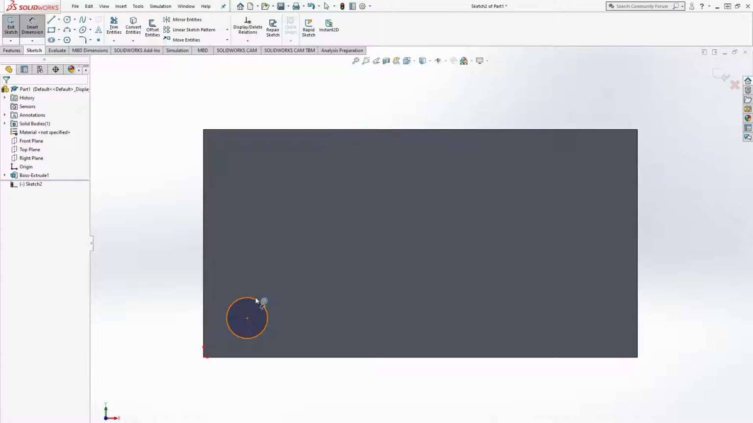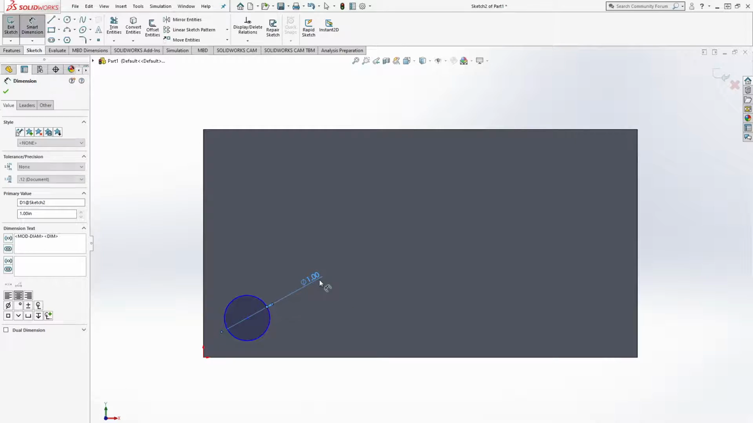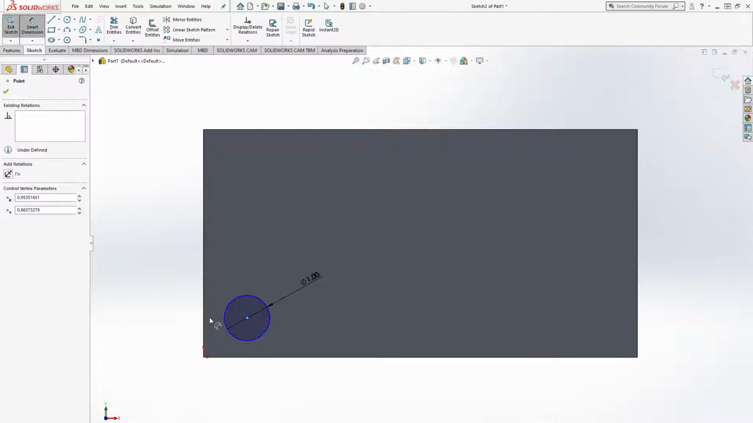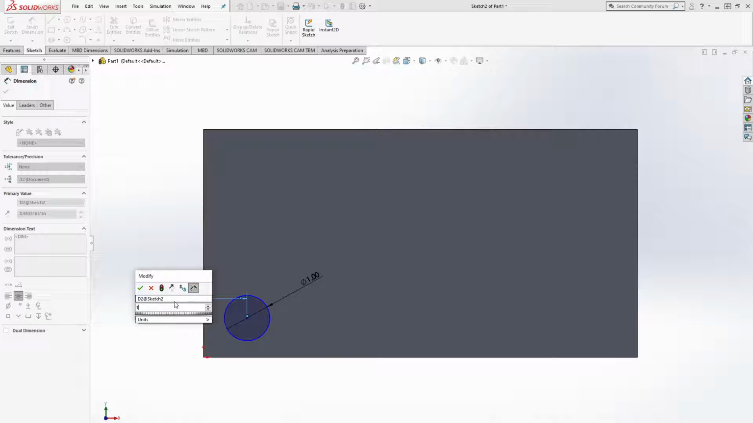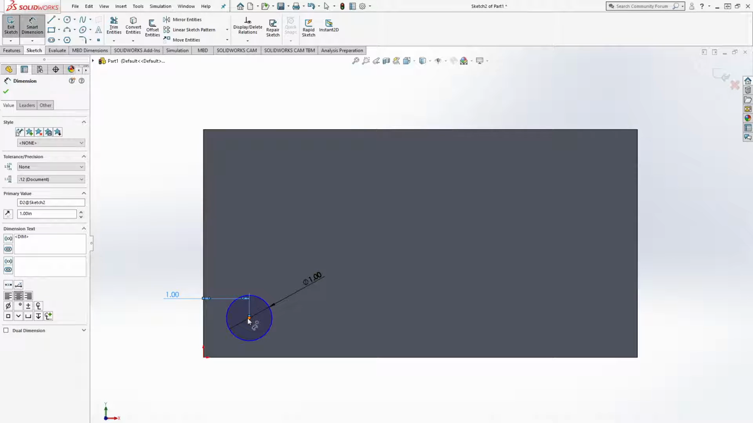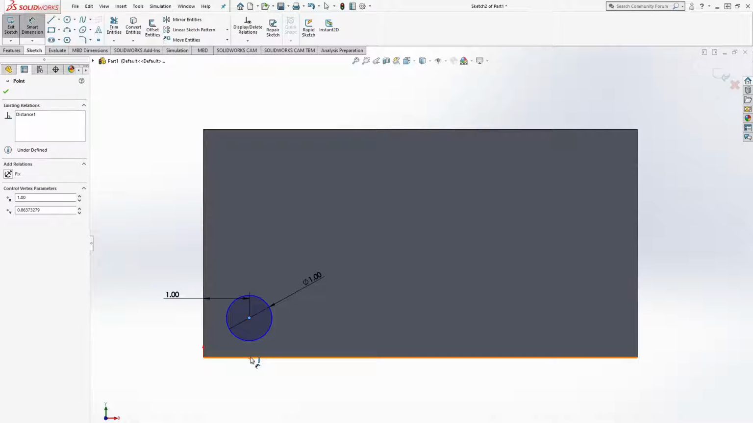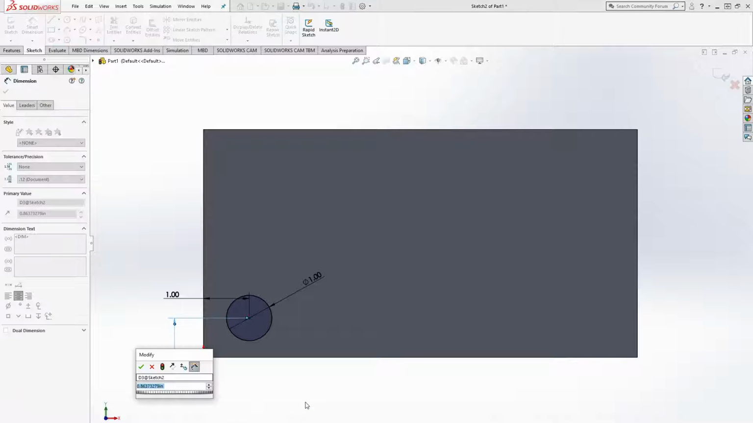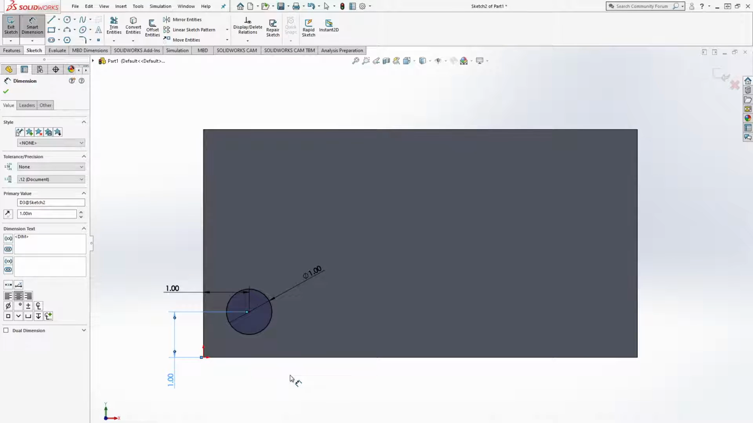Then we've got to dimension that circle. So it's going to be a diameter of 1. And the center of the circle will be 1 inch from each side of the tray. So we'll click the center of the circle on one side, and give that a value of 1. And then we'll select the center of the circle and the other side, and also give that a value of 1. And that should be fully defined at this point.